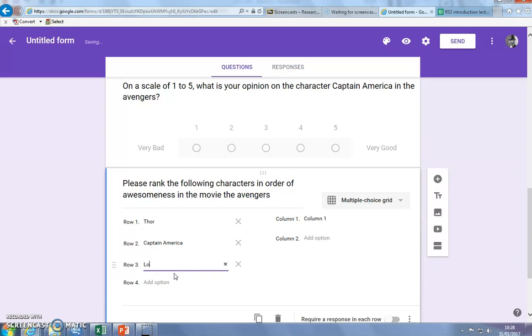Here we could have Loki. And here we could have Nick Fury. This could go on, but I'm going to stop now. So right now we're making a grid. That means a grid is a matrix or a table, and that consists of 4 rows.